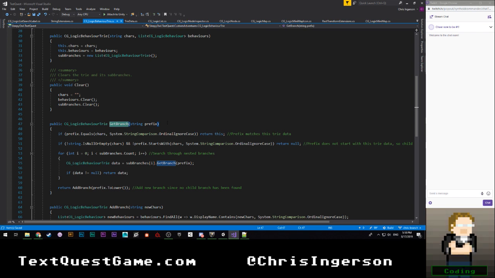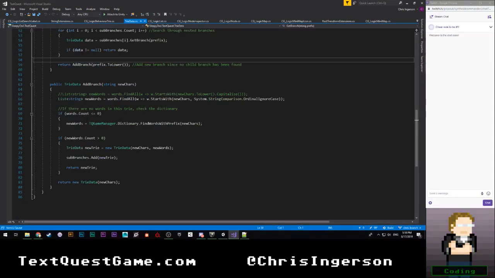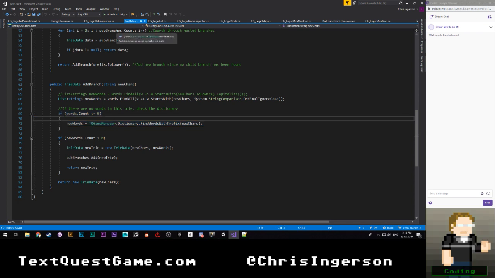Oh, hold on. How are we figuring this out? Oh, right. That's what that was doing. So if our word count is less than or equal to 0, then we need to populate that. So that is complicated on several levels. So that was an add branch.